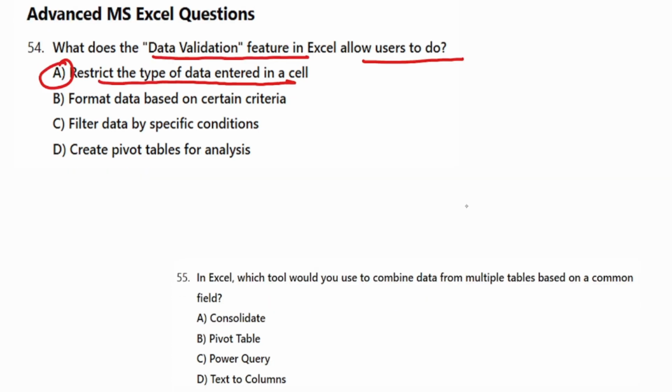Move to the next question. In Excel, which tool would you use to combine data from multiple tables based on a common field? The correct option here is Power Query, because Power Query can combine data from multiple sources or tables based on a common field, and it allows different data transformations. Option C is the correct one.